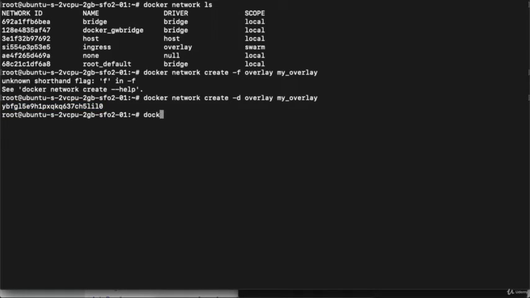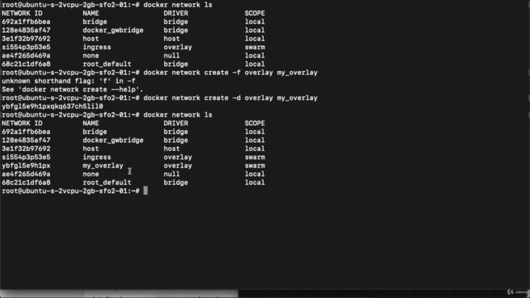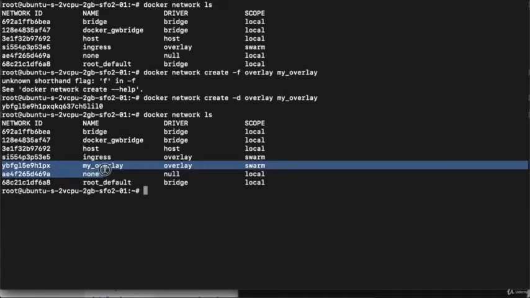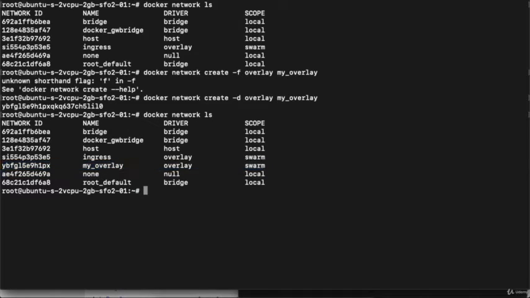If I execute docker network ls again, then I can see a new overlay network named my_overlay has been created. The scope is swarm, right? Now to discuss the use of the overlay network, let's create a few services on a Docker host machine. So suppose first we create a database service, then we will create a web service like Drupal, and both of the services will be created on the user defined overlay network.